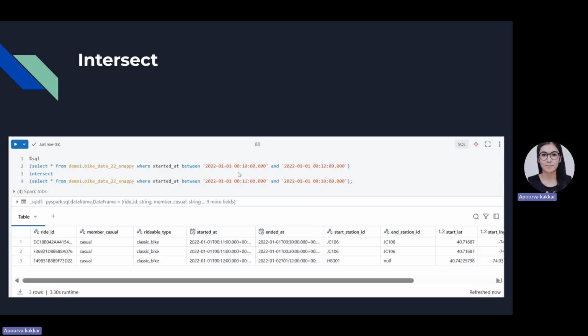For the intersection, it will give us the common values for the first as well as the second condition. The first condition will give us the values which are between these two timestamps, and the second condition will give us the values between these two timestamps. After applying the intersection between these two, it will give the common values, which will be from 10 to 11. So the values inside started at are between 10 to 11 only. Sorry, from 11 to 12 only.